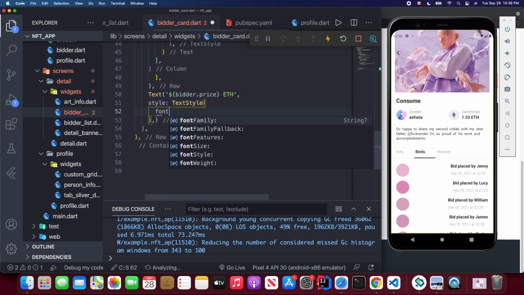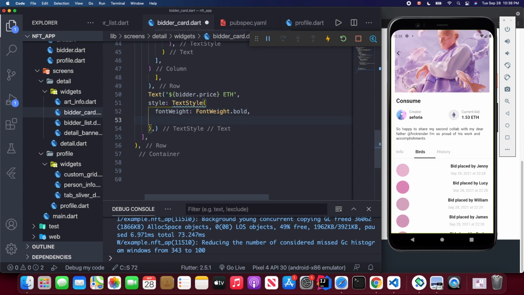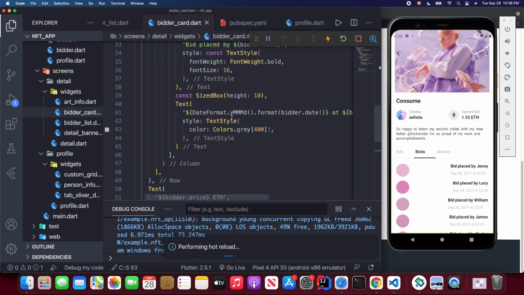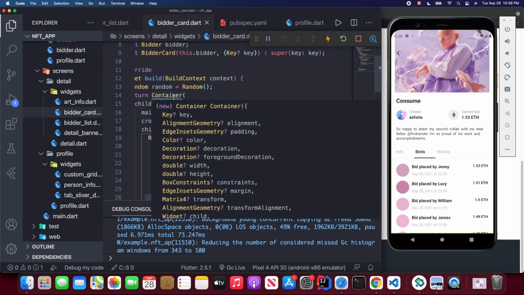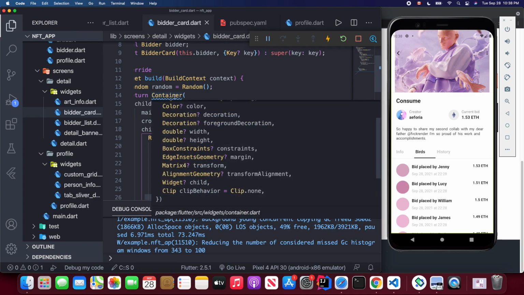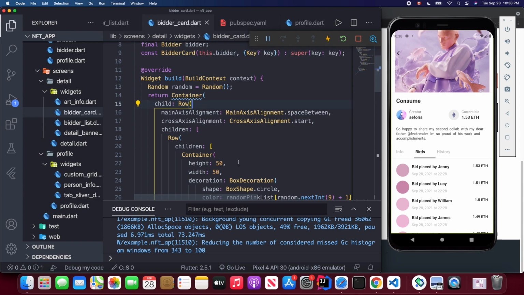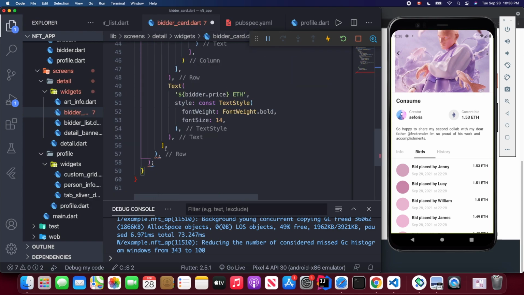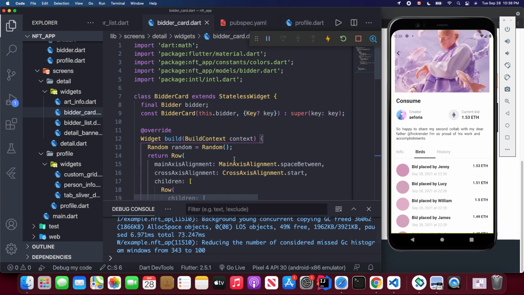So TextStyle, I'll change the font weight to bold, and also font size, I think 14. Okay, I add the constant keyword. Okay, let's save. So now it's pretty similar to this prototype. Okay, and I think this container is unnecessary, so we can remove it. Okay, let's save. Now everything seems good, right?